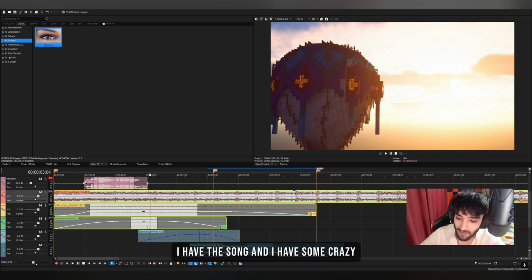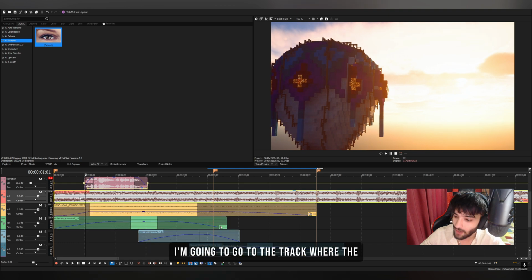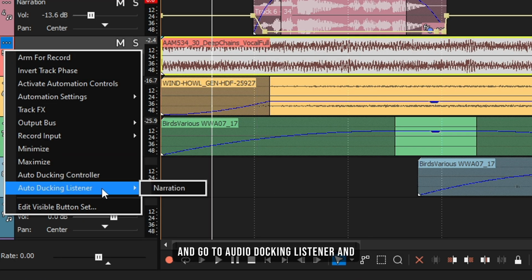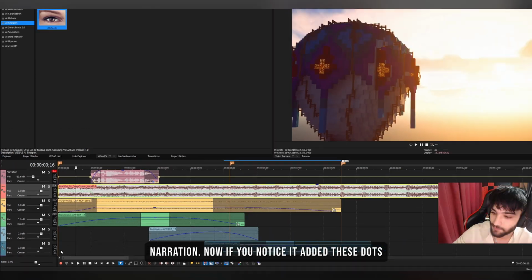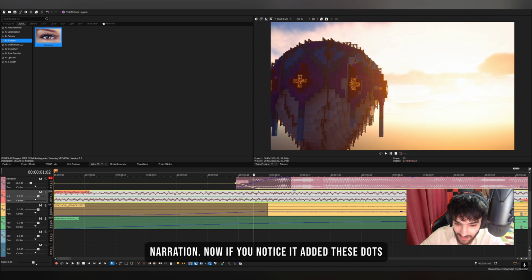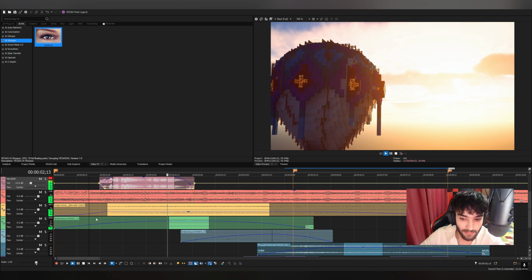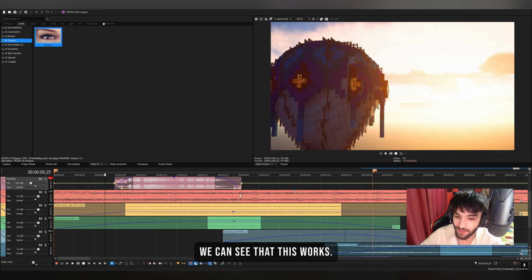I have the song and I have some crazy sound effects here. Now I'm gonna go to the track where the song is sitting. I'm gonna go three dots and go to audio ducking listener and narration. Now if you notice, it added these dots here. And if we take a listen to it, every story begins somewhere. We can see that this works.